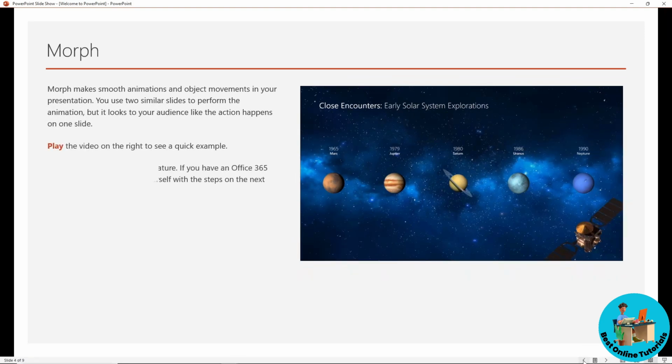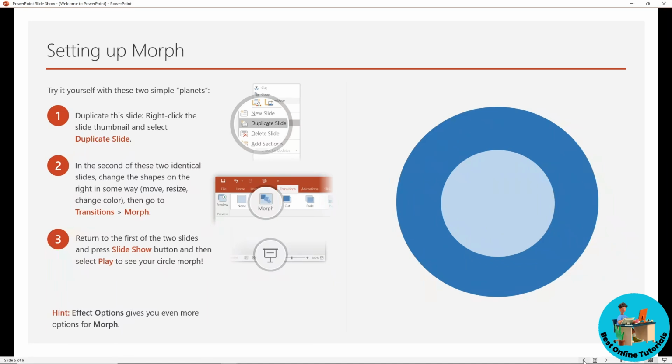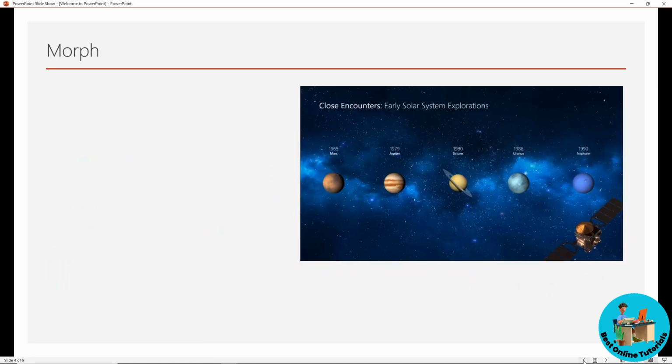And that's pretty much it. You could just simply add animation on each element based on your preferences. And there you go.